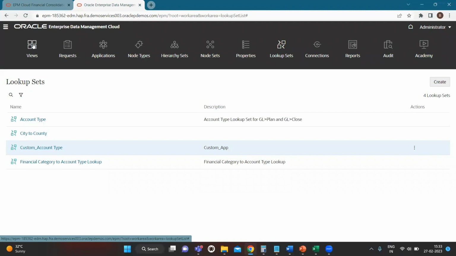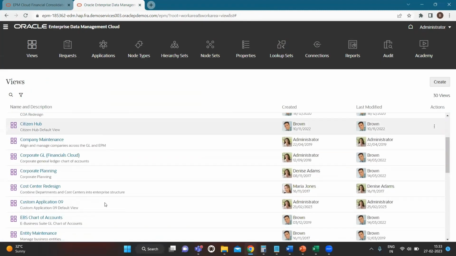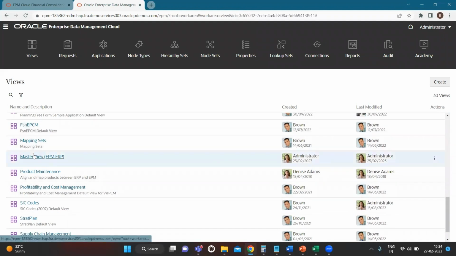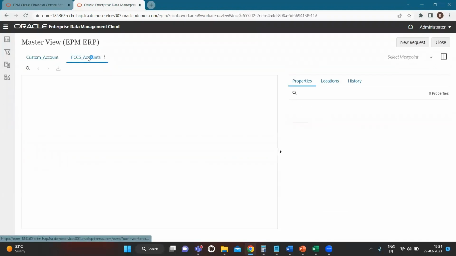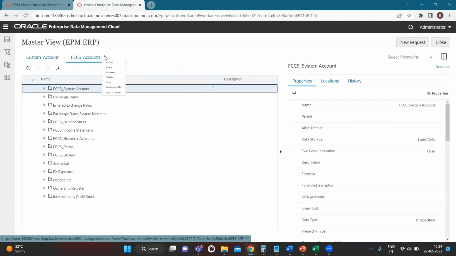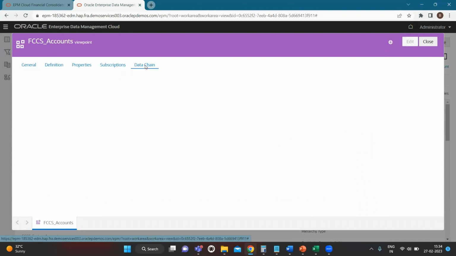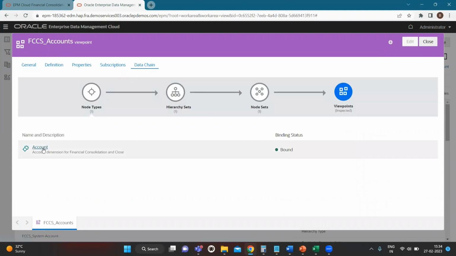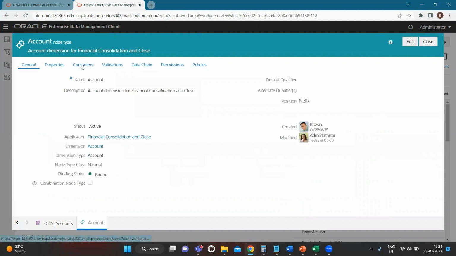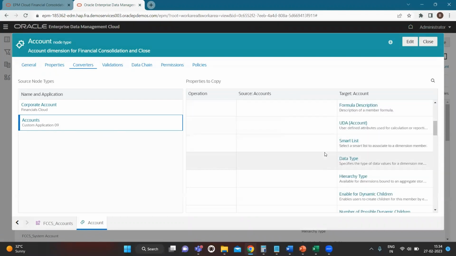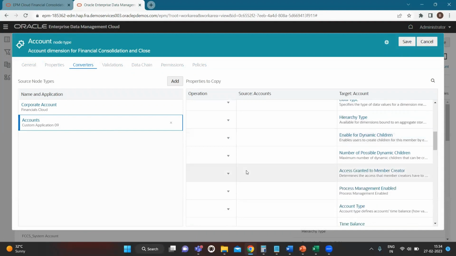First I will go to the views and build an expression for this. Open the master view, select the target application, click on the three dots and go to inspect. Under this we have to define the node type converter, and I already defined the node type converter here. Go to the converters, and this is my source application, and now here we will have to define the expression. So click on edit, and let's find the account type.